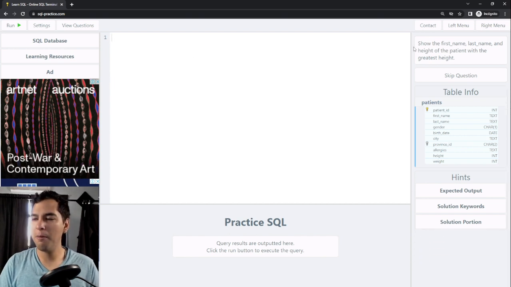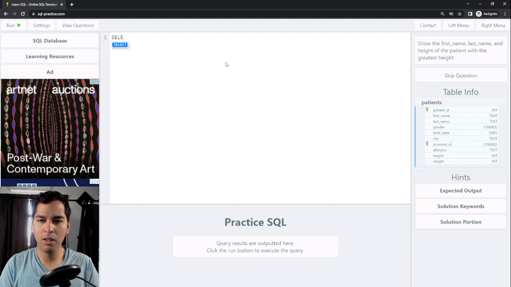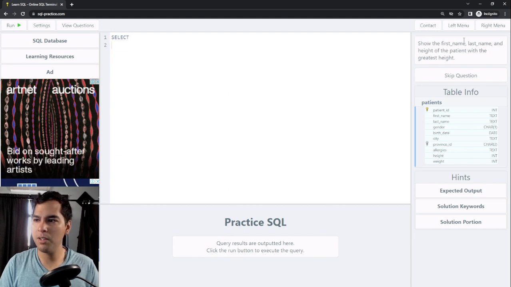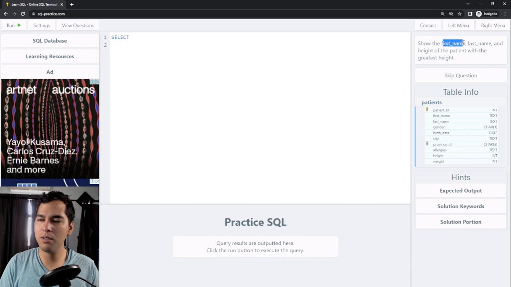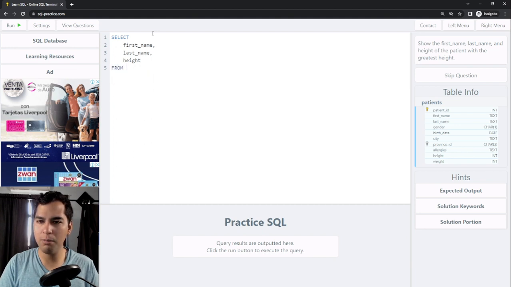First of all, we have to understand the problem. It says show the first name, last name, and height of patient. So I can begin by doing that. Select, and the first name, it already says the name of the column. We can see here that we have first name, last name, and height. So I'm going to select first name, comma, last name, comma, height. And I need to specify from which table. In this case, from the patients table.